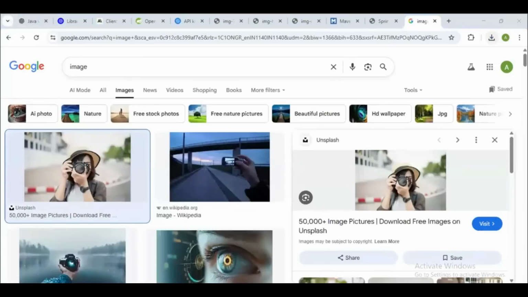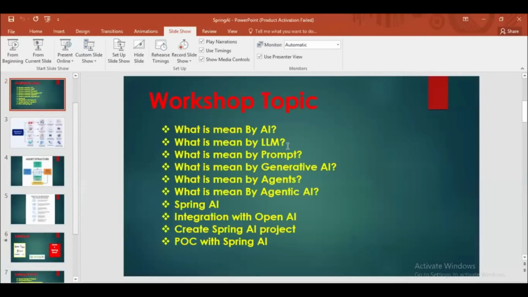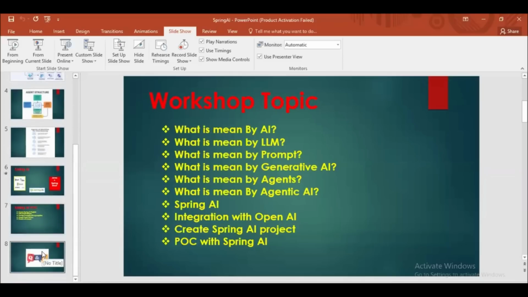So till here we have covered what is AI, LLM, prompt, what is meant by GenAI, agents, agentic AI, how to create a project with Spring AI, what is the purpose of Spring AI, OpenAI integration, creating a Spring AI project, and POC. Okay, a couple of things we have covered.